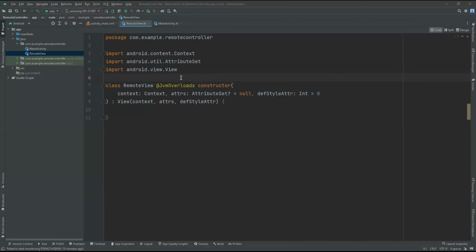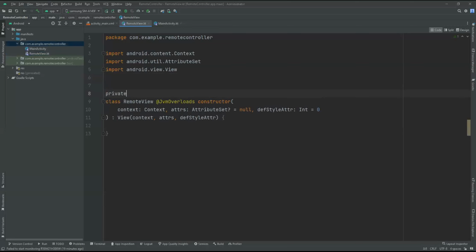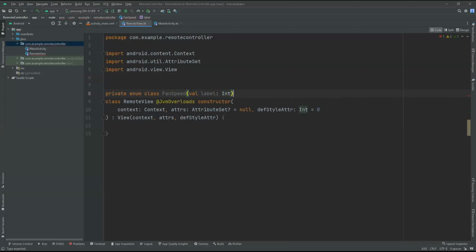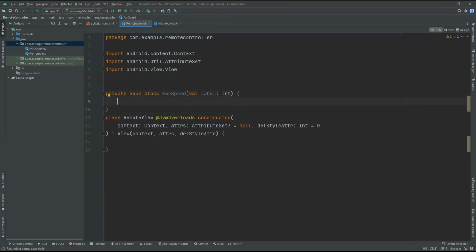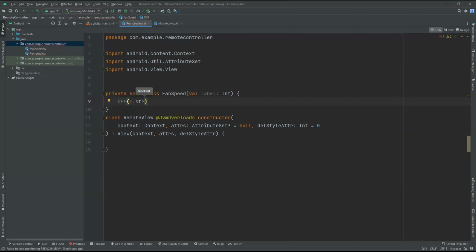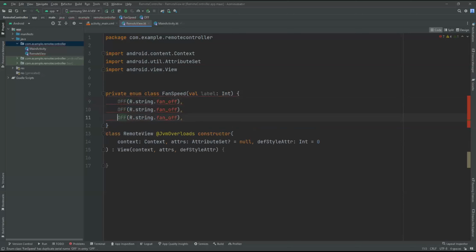So I'm going to have a private enum class. I'm going to call it FanSpeed, and it should take a label of type Int. So what do we want to have? We have OFF, and OFF should take R.string.fan_off. I'll create these values later, but I just want to list out a few things we're going to need.